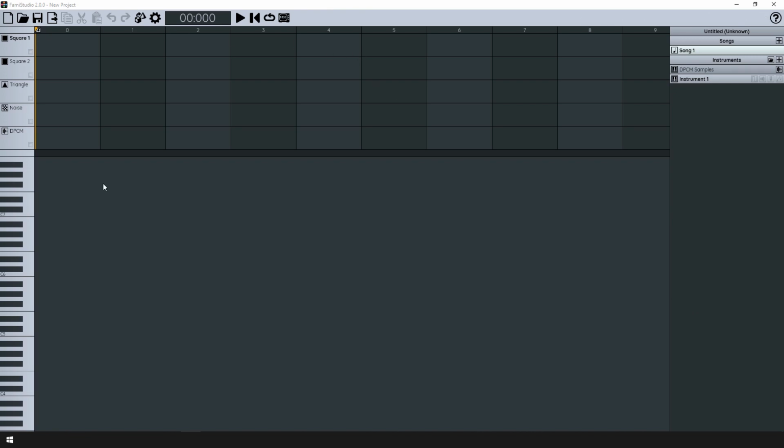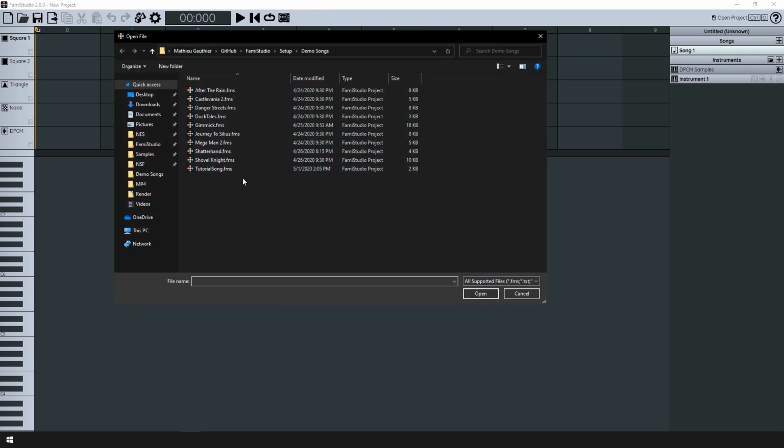At the end, when we're done, we're going to export it to a bunch of different formats because that's probably what you want to do. So let's listen to the song we're going to try to make. If you're looking for it, it's in the demo song. It's called Tutorial Song.